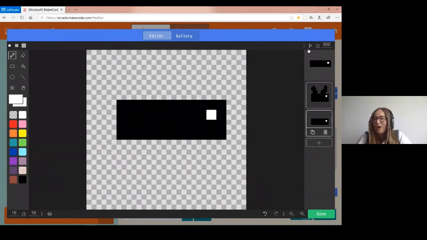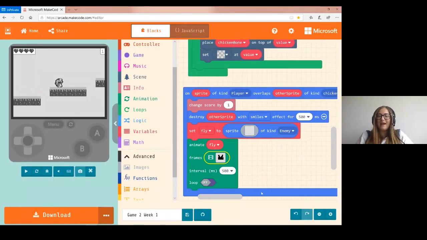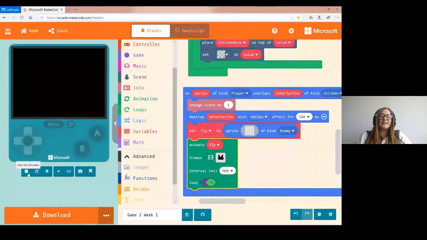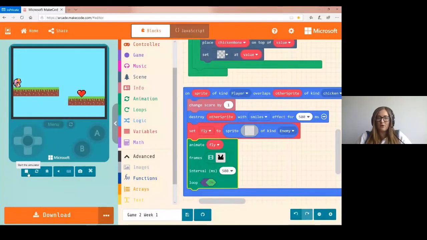And I can go up here with this little play button and I can see what it looks like. Ah, that looks good. Very good. I'm happy with that. Okay, so I'm going to press done. And just be sure to loop it because this means that it's just going to keep animating forever. Okay, now I could play this, but you're not going to see the fly at the moment because we need to set the fly's position.